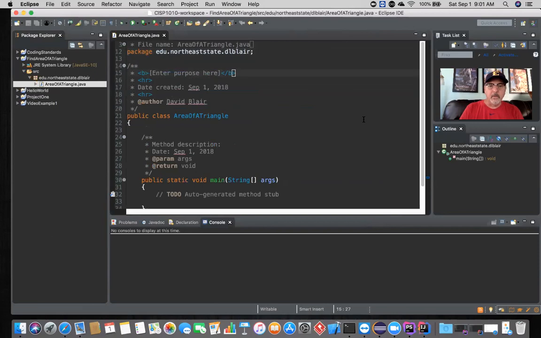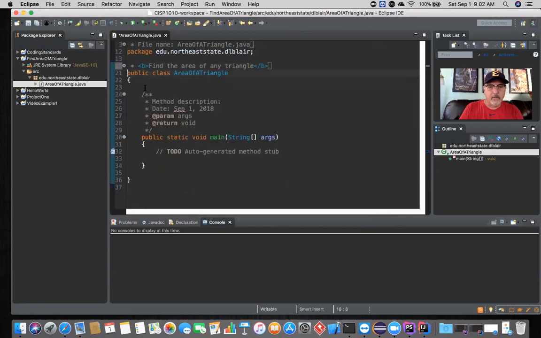Here I'll have to come in and change the purpose. Find the area of any triangle. Okay, so that's what this class does. It's pretty simple. And the rest of that is already done. So once I've done that, I can collapse that and get it out of the way.